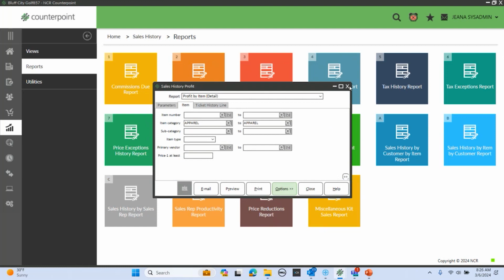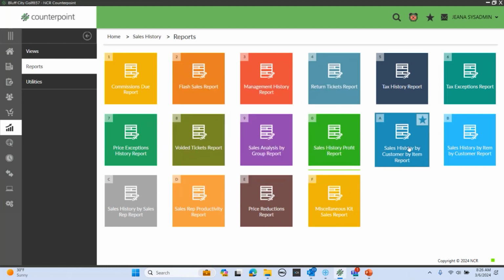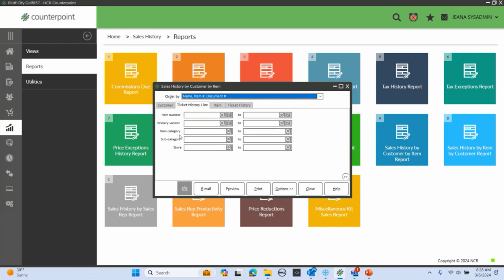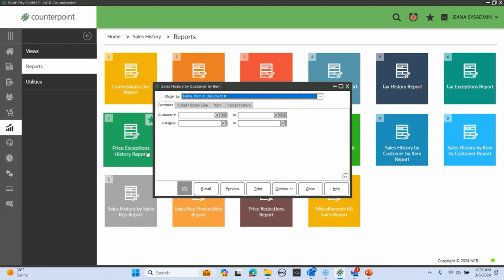Totally up to you. The sales history by customer, by item. Love this report. Again, filters here, decisions here, not too many decisions. Do you want a customer number or customer name? Name is probably a little more sensible. Here's a filter. Here's a filter. Here's where I can filter for date ranges if I'd like to. But I'll just go ahead and preview this because, again, I don't have that much data.